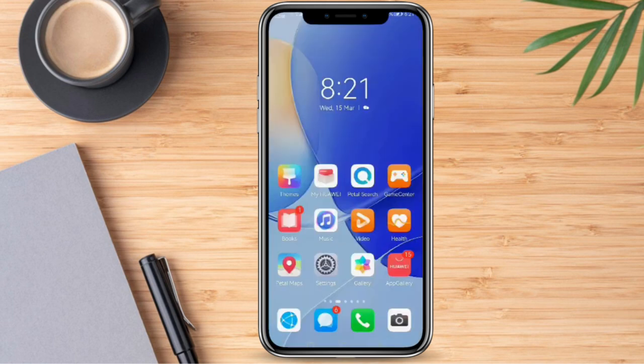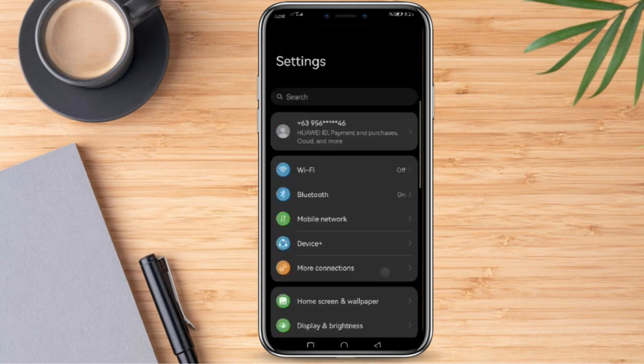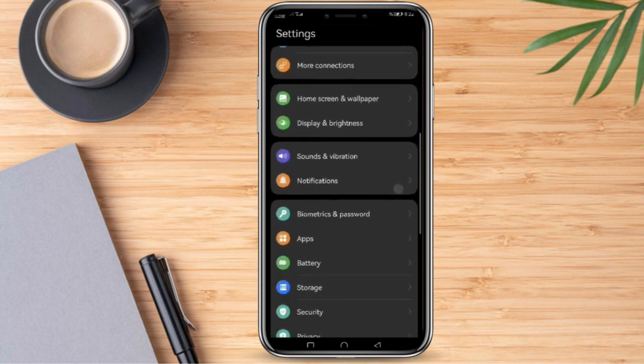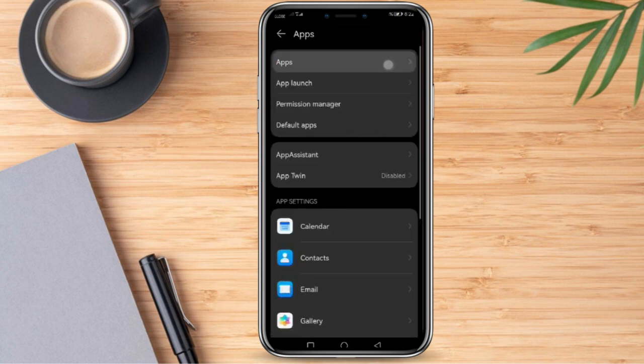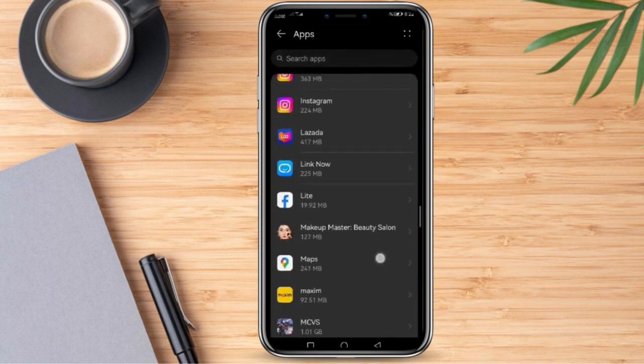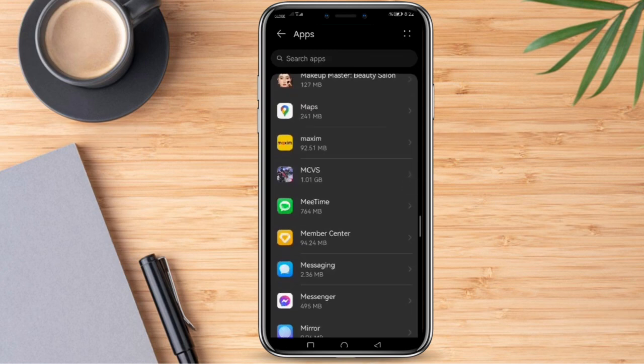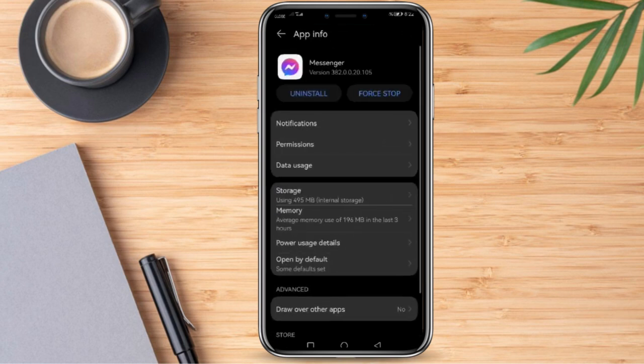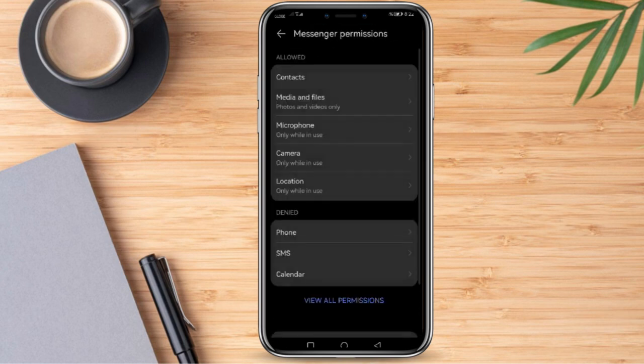The third method would be going into our mobile settings and once again to apps. We are going to go back and look for Messenger. For example, here, there you have it, Messenger. And we're going to click permissions. We need to make sure that we allow our microphone and our camera, so that we can have a smooth flow in terms of having a video call on Messenger.